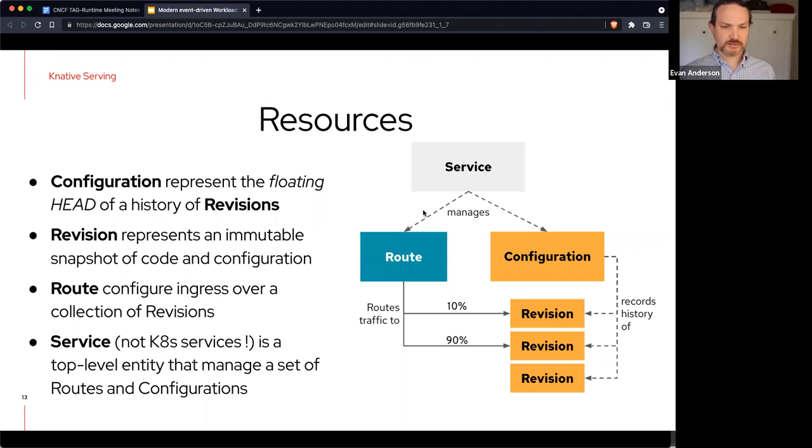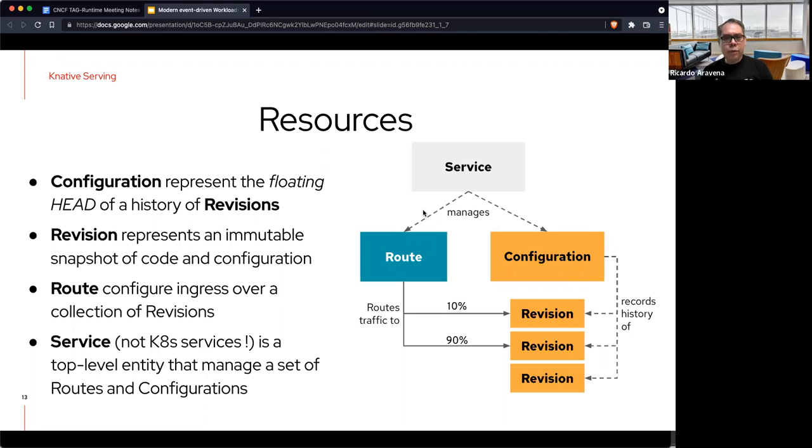I have a question. Sounds like you use the HPA, but do you also use the vertical pod autoscaler or just?